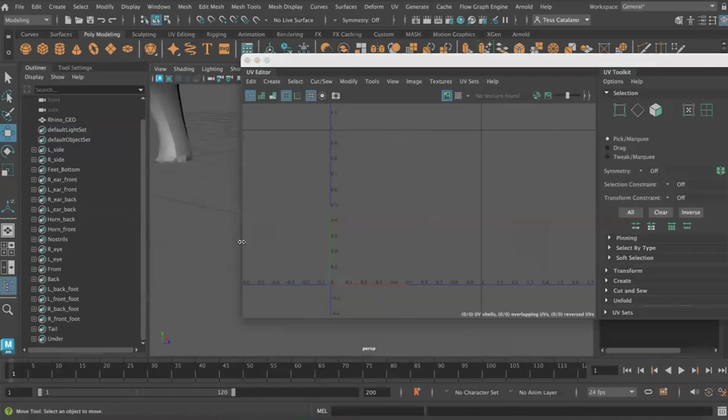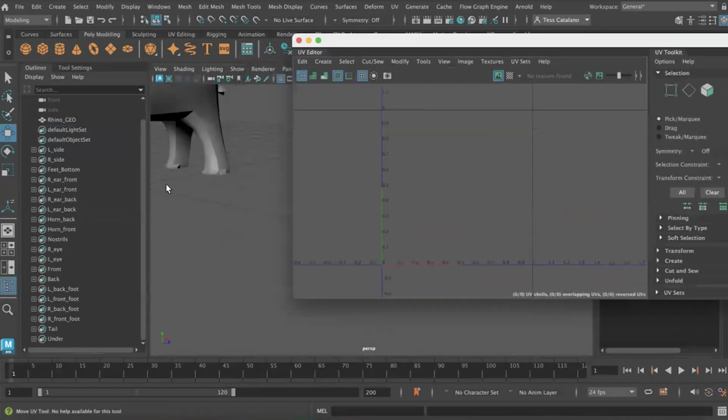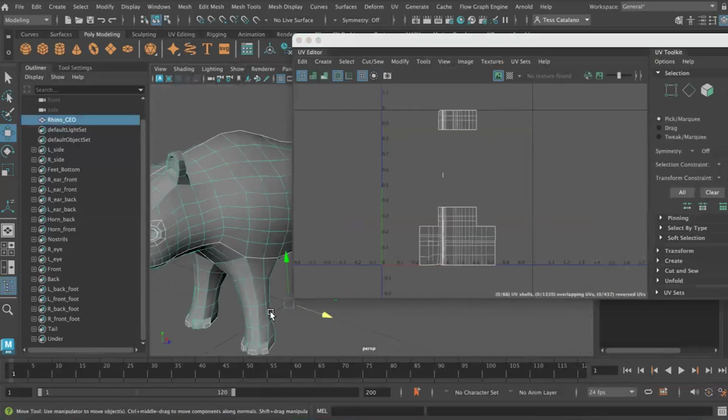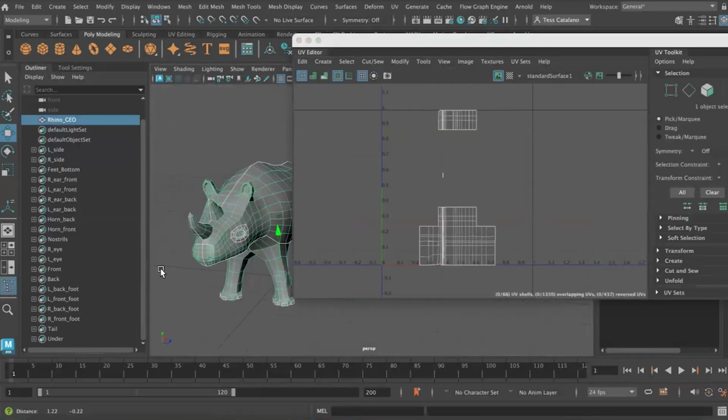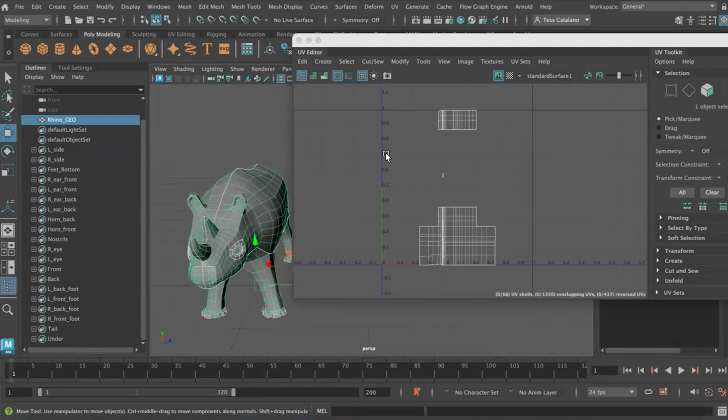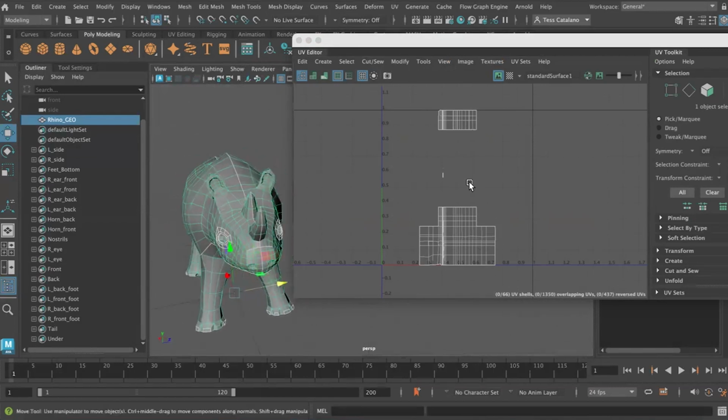So currently, let me delete that cube. Currently my Rhino has these terrible UVs. It's not utilizing all the space. I'm not able to see even how it's broken up. And if I go to texture this, the textures are going to wildly misapply.